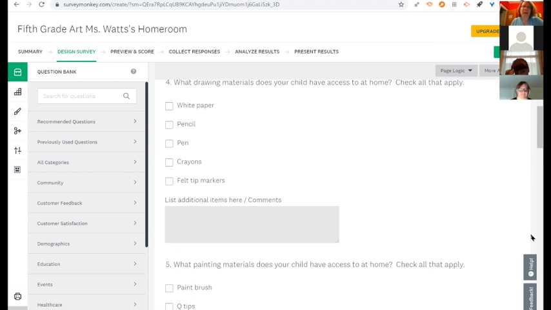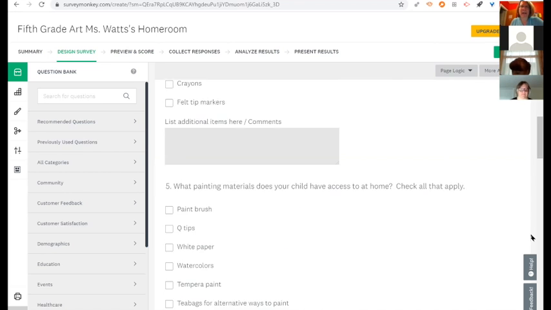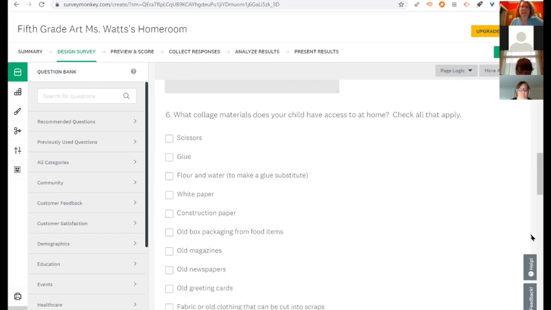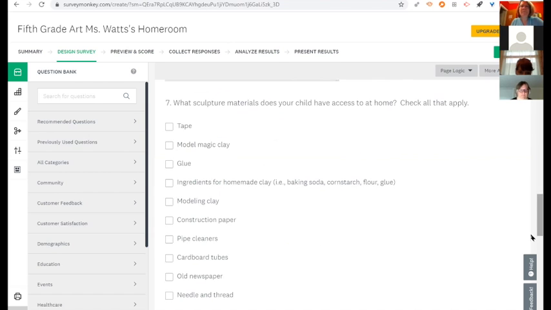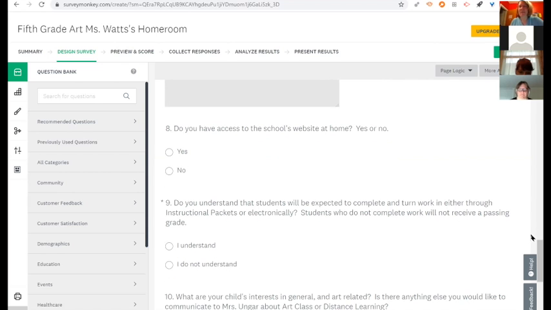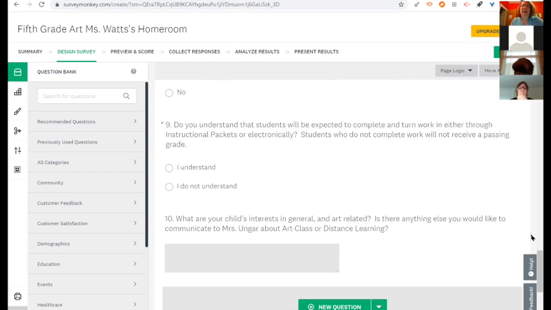And so I asked them about drawing materials they might have at home, painting materials, collage materials, sculptural materials, whether or not they had access to the school's website. And what I realized was anybody that was filling out the survey had access to the website, and the people that weren't filling out the survey were the ones that didn't have access. So the input that I got was from the families that had access.